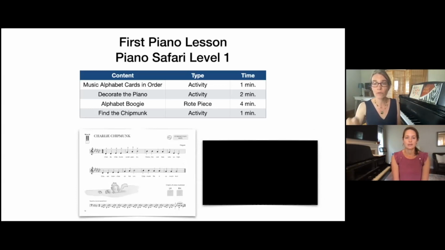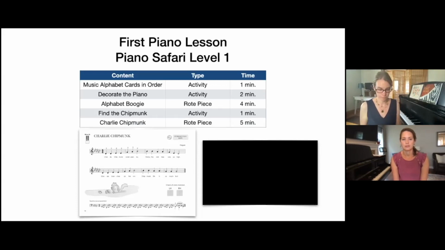And this they learn by rote, so we just show them a pattern, and then they would copy that, and then we would show them the next pattern. And then they would copy that, and we keep adding on until they can play the entire piece. So this usually doesn't take more than 5 minutes for them to learn the whole piece in the lesson. And here's a video of the finished product.